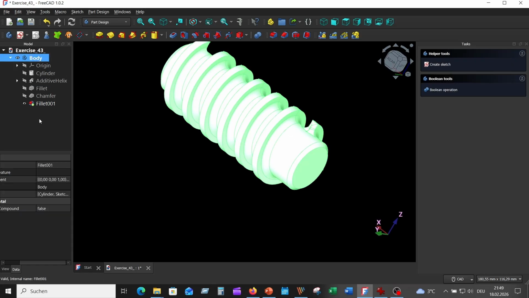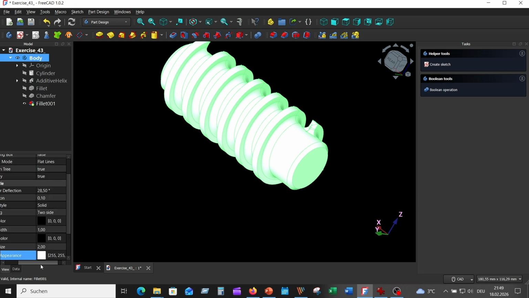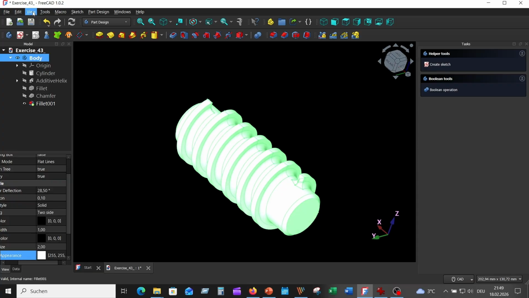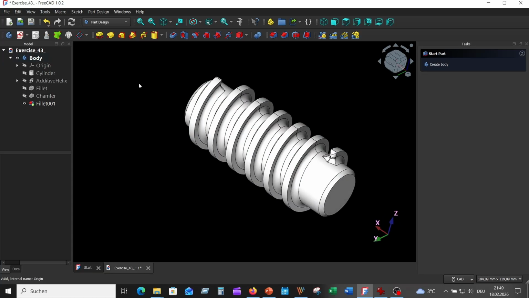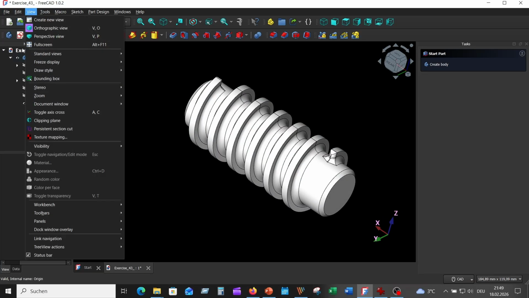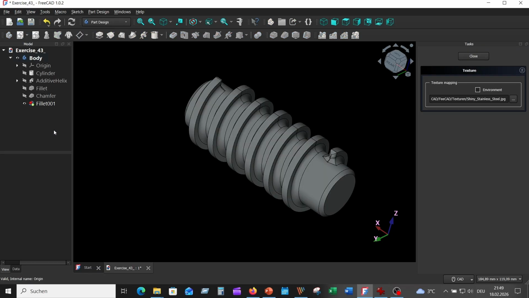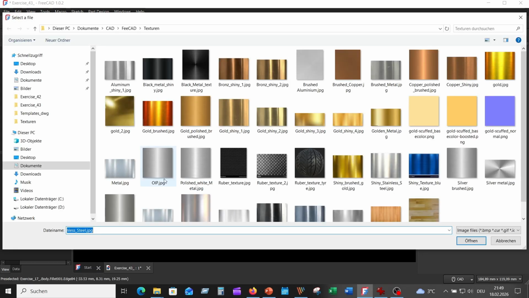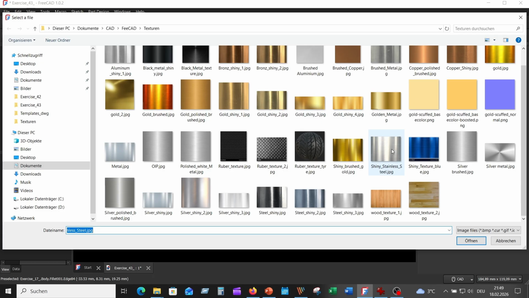Now, I will show you how to change the appearance of the created 3D solid part. Download these textures from the internet.